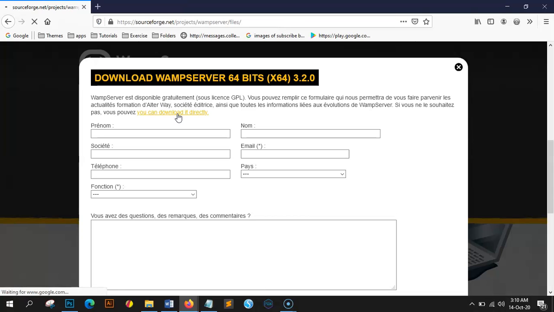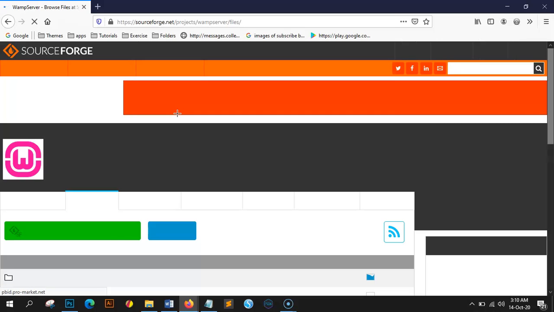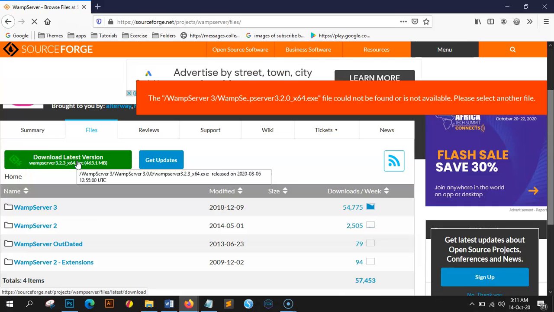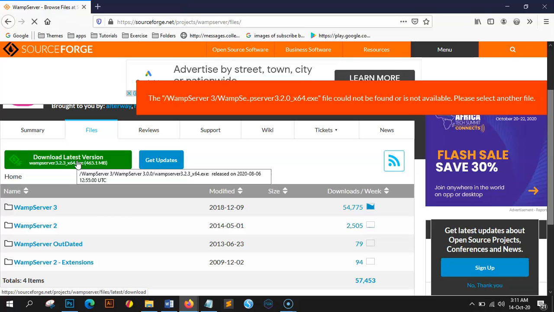I already have WAMP server installed on my system, so I won't be downloading it all over. But this is how you get WAMP server. As soon as you come over to this place, you hit this green button here, download latest version. But since I already have WAMP server, I won't go ahead to download. But when you hit this button, the download should start.